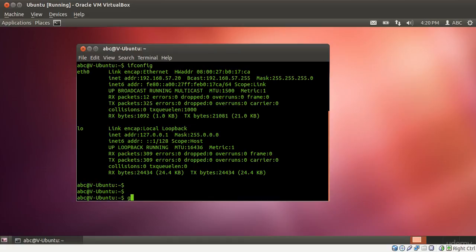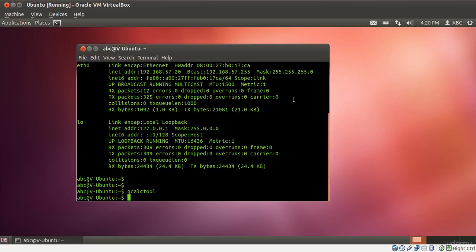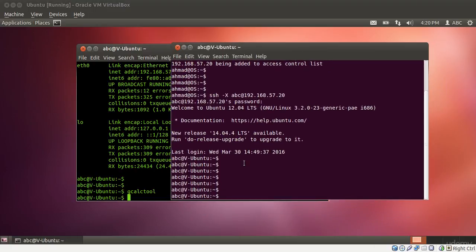So I type in gcalctool, I believe. Okay, gcalctool, and we see that this application has again popped up. Now coming on to the host operating system, I have accessed the guest operating system and I have also enabled X forwarding. So once I issue the gcalctool command, ideally what should happen is that this GUI application should open on my host operating system and not on the guest operating system. That is actually what we want.